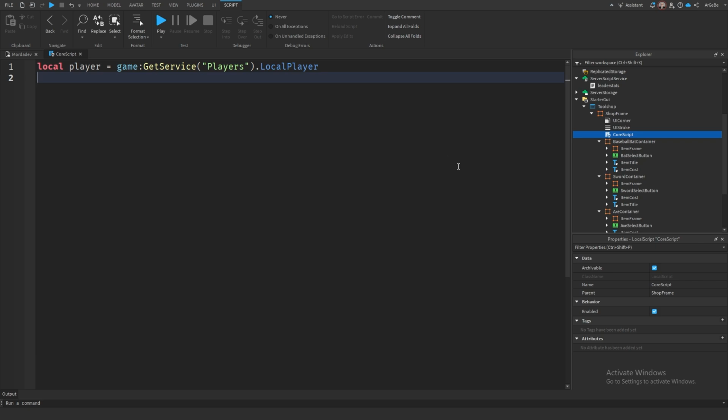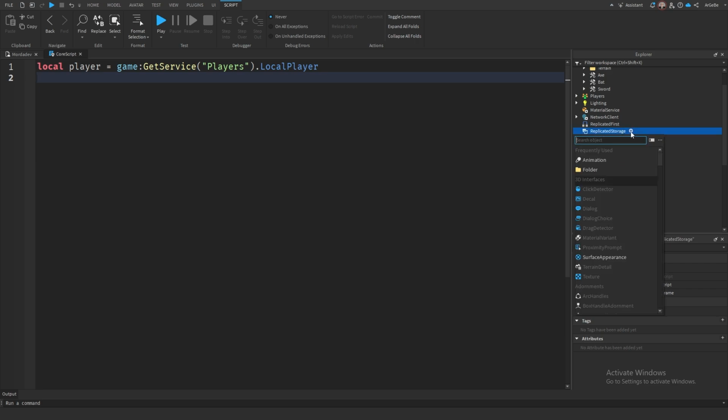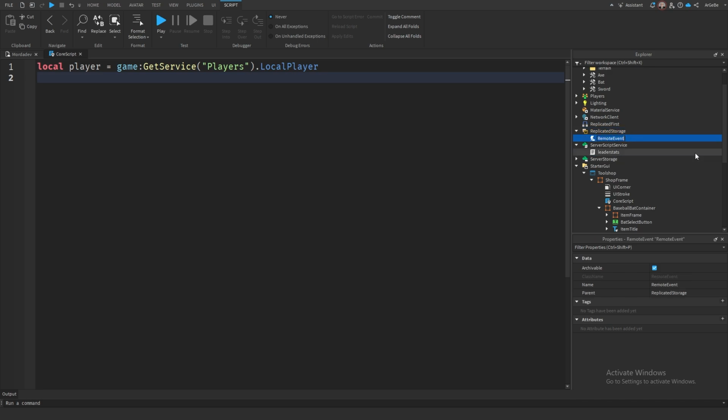Then the next thing we're actually going to need in order to communicate with the server is a remote event. Now I've gone through this in past videos before. If you don't really understand what a remote event is, all it is, is a way of the client communicating to the server and the server communicating to the client. So we're going to head up to our ReplicatedStorage and we're going to press the little white plus and we're going to search for RemoteEvent. I'm just going to call this PurchaseTool so we have something that we can communicate with the server with.